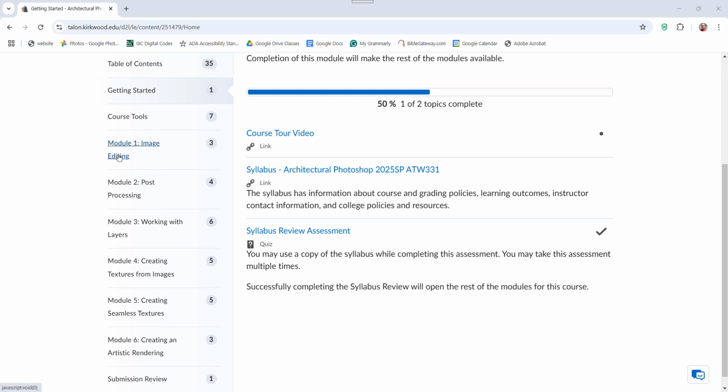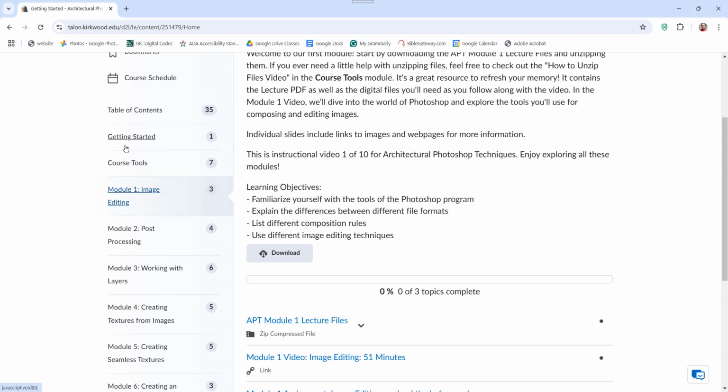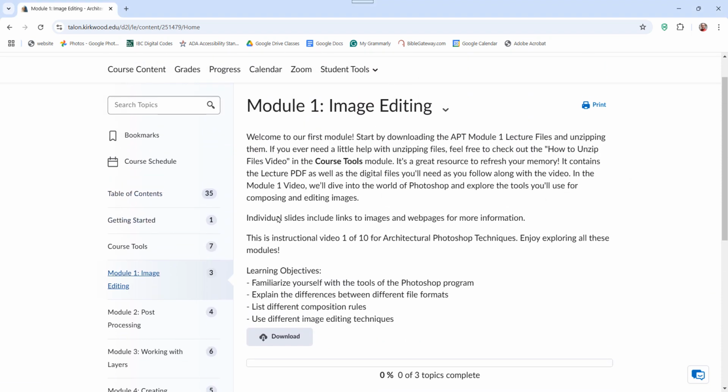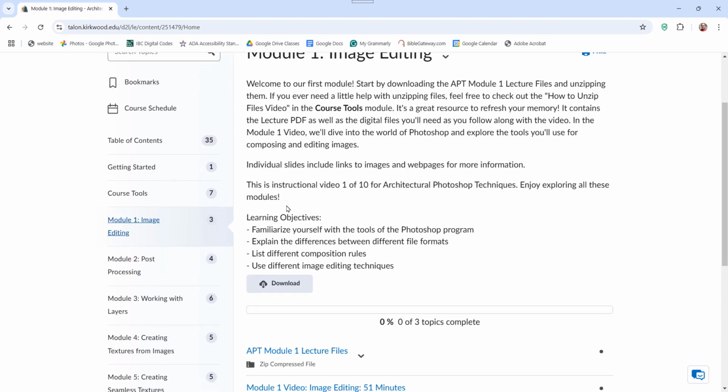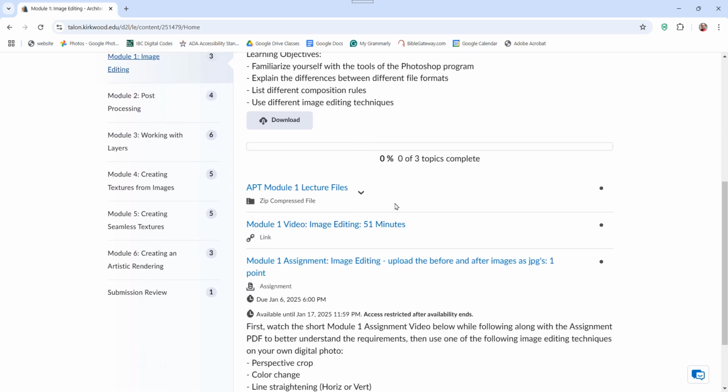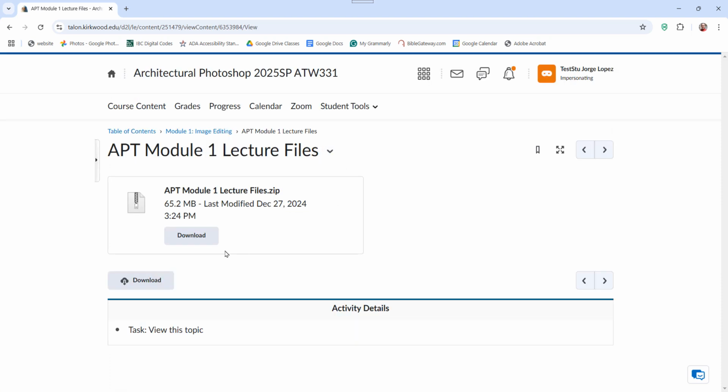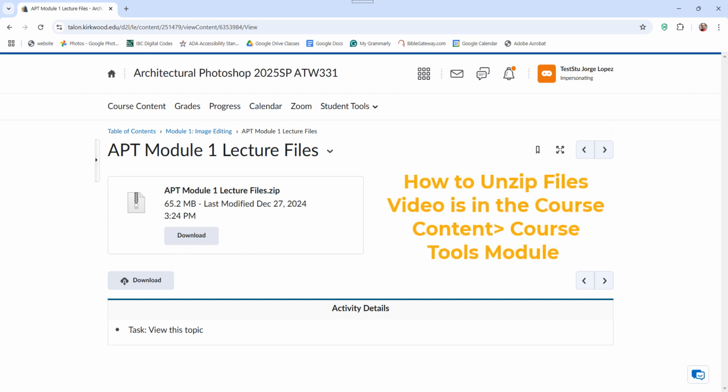In Module 1, you'll notice a standard setup for all the modules. Each one includes an introductory paragraph that outlines what we'll cover, along with lecture files and videos. The lecture files are great companions to the videos. They are zipped files, packed with all the digital files you'll use in the lecture, plus a PDF of the PowerPoint itself, so you can easily follow along while watching the video. Just click to download, and remember you can check out the How to Unzip Files video in Course Tools if you need a hand with that.